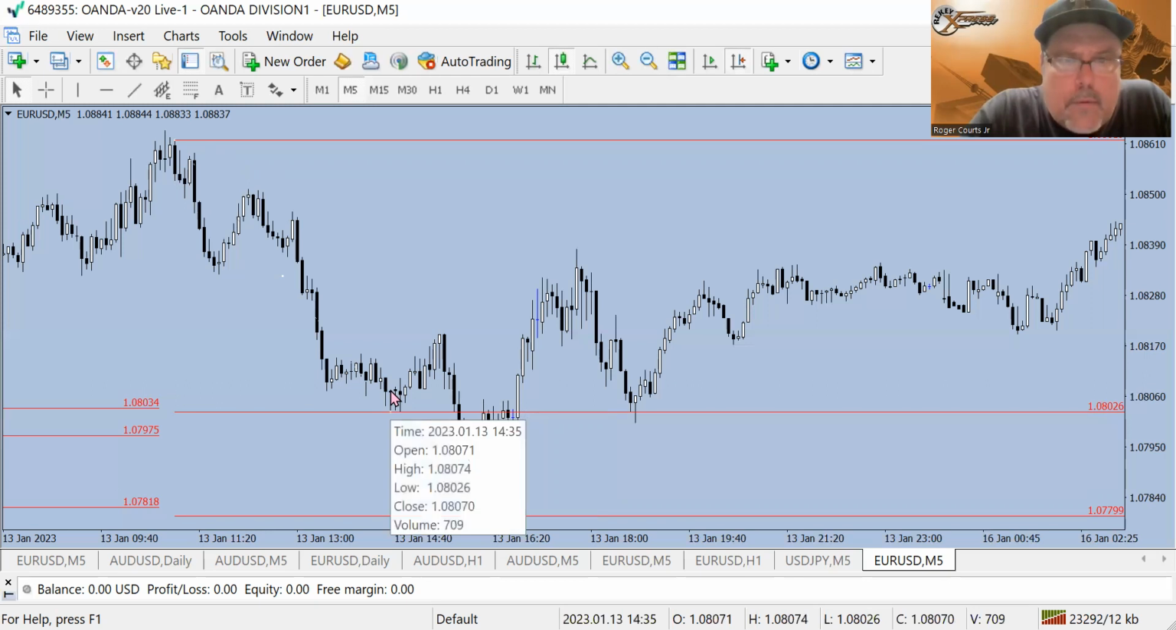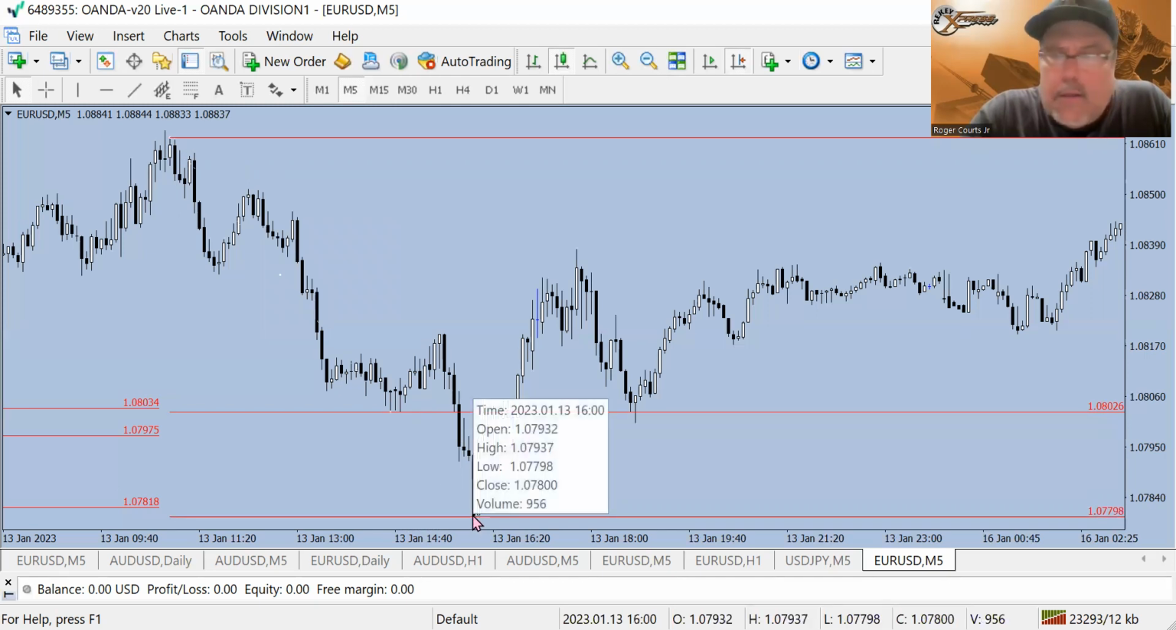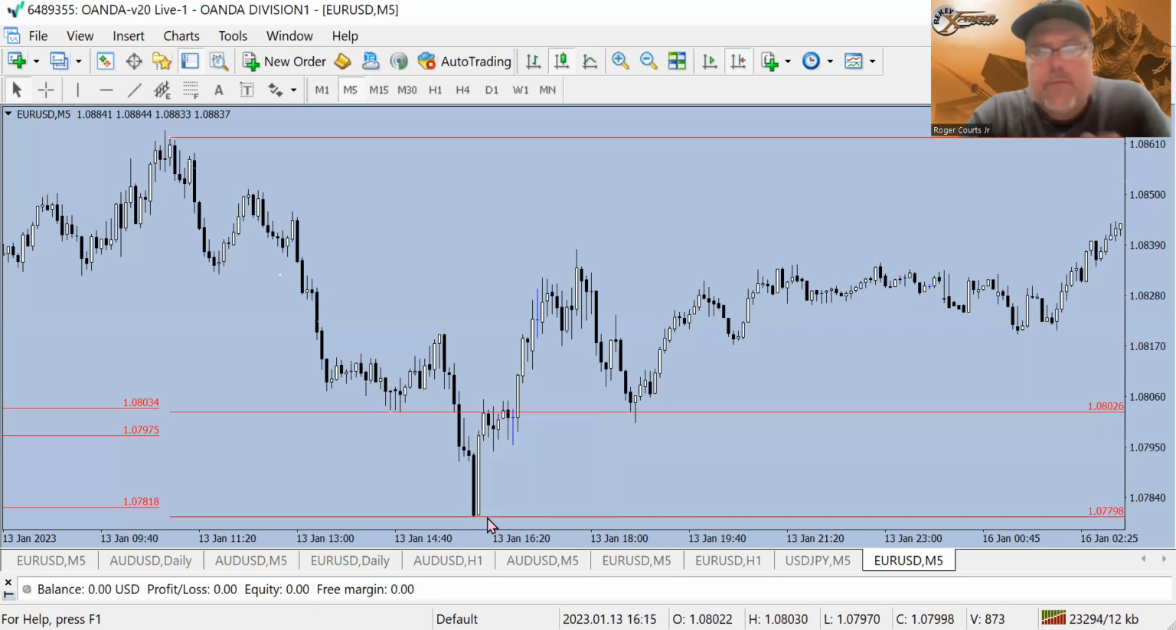Let's see here. What's this? The low 8026. What's the low here? So I'm going to show it, 8027. Okay, so this one is actually lower than this one. Okay, actually, it's right there to the 10th of a pip.